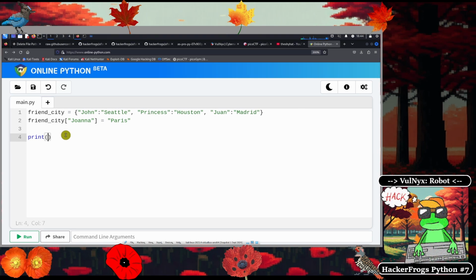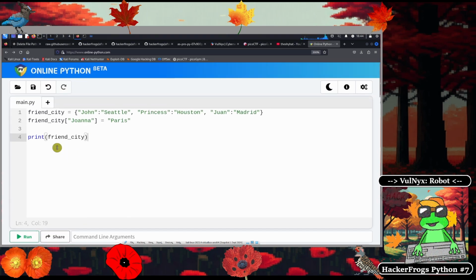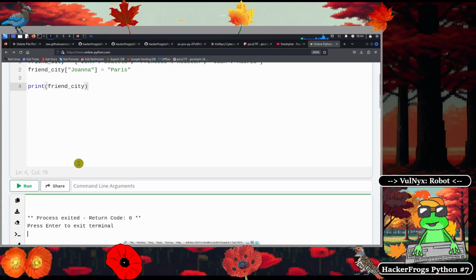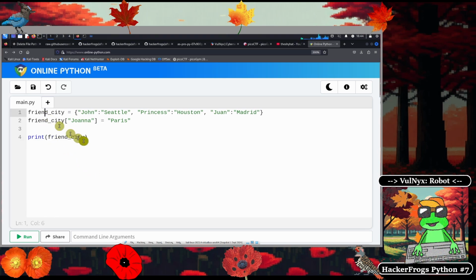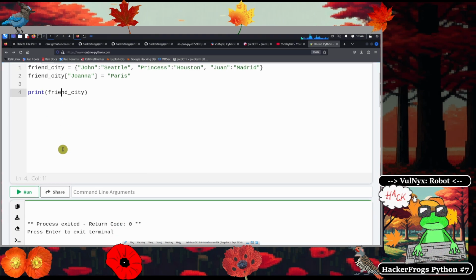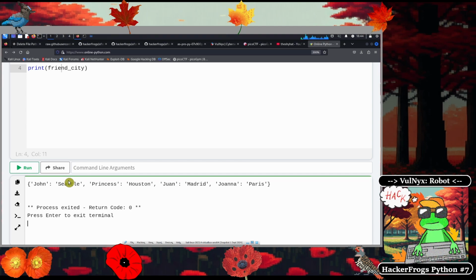Okay. So if we were to print out this dictionary, print friend city, and we run this. Oh, nothing. Wait, nothing appears? That's weird. Friend city, we've got the dictionary here. We added something. Then we printed this. Why does it come out blank? Oh, that's the weird little error. Okay. So everything came out.